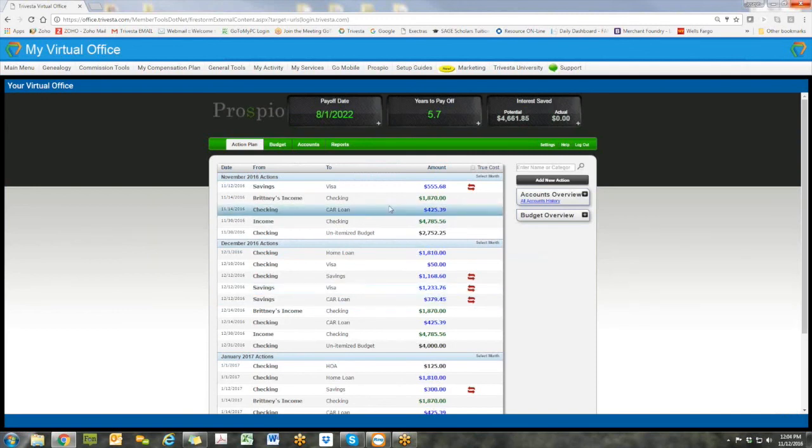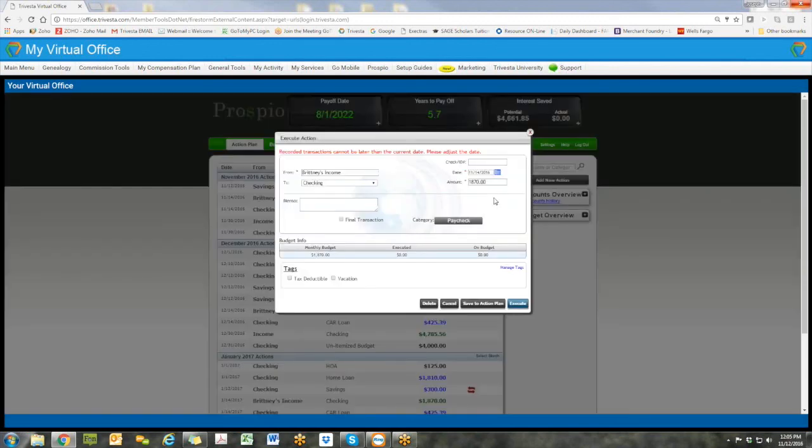If for some reason you've worked overtime, or you know that you're getting a little bit of extra money this check, but you haven't received it yet, you can come in and tell your program, I'm really receiving this much this check, and I am going to save that to my action plan. So I'm not checking final, I'm not changing the date, I'm just changing the amount.